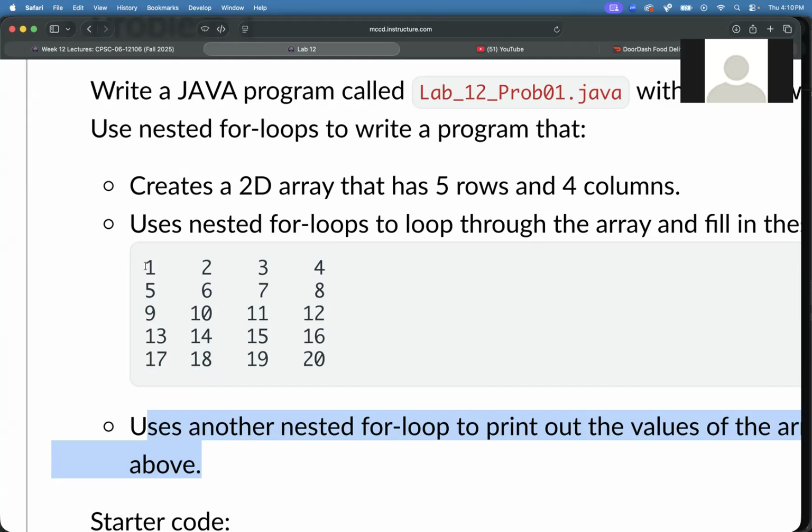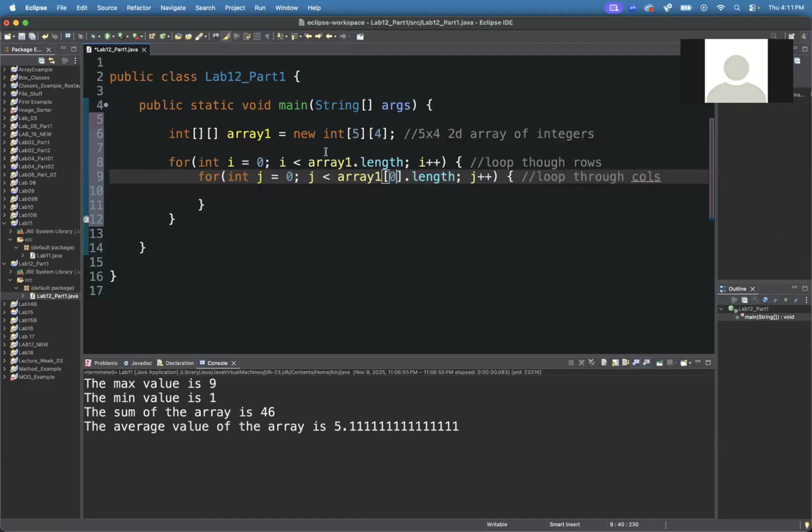Then the counter i is going to be i equals 0 for the first row, i equals 1, i equals 2, i equals 3, and then i equals 4, right? And because there are 1, 2, 3, 4, 5 rows, that is why array1.length is going to be 5.